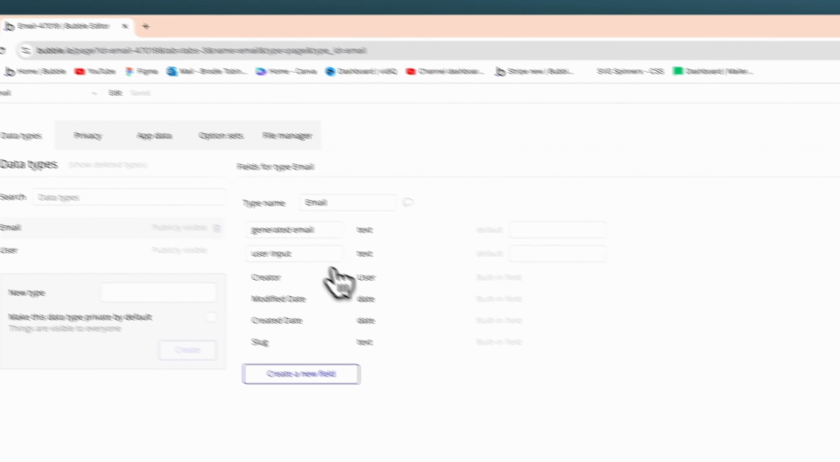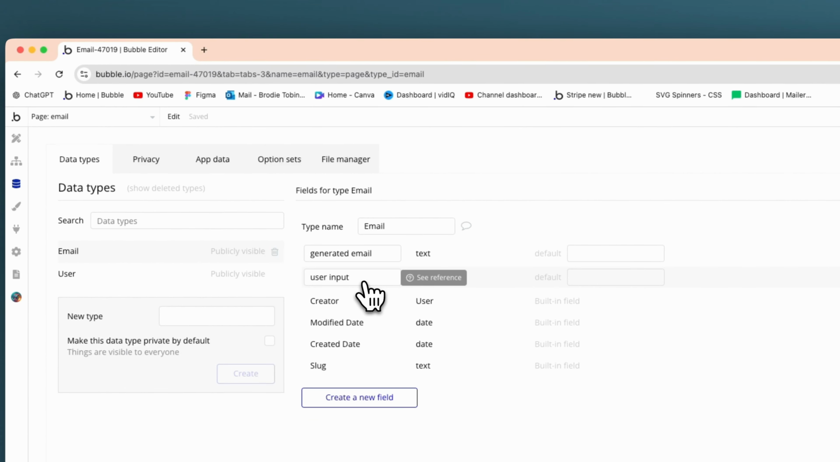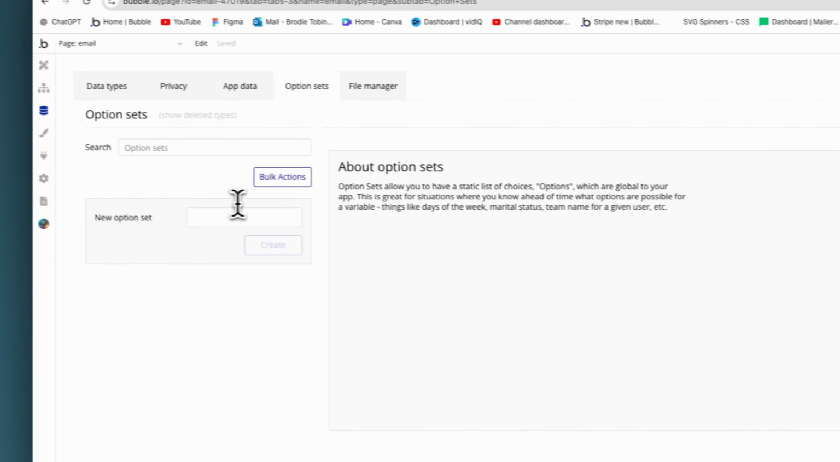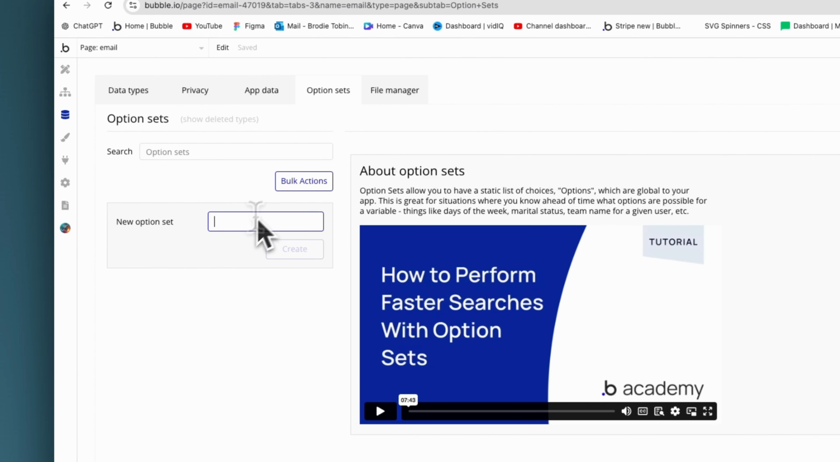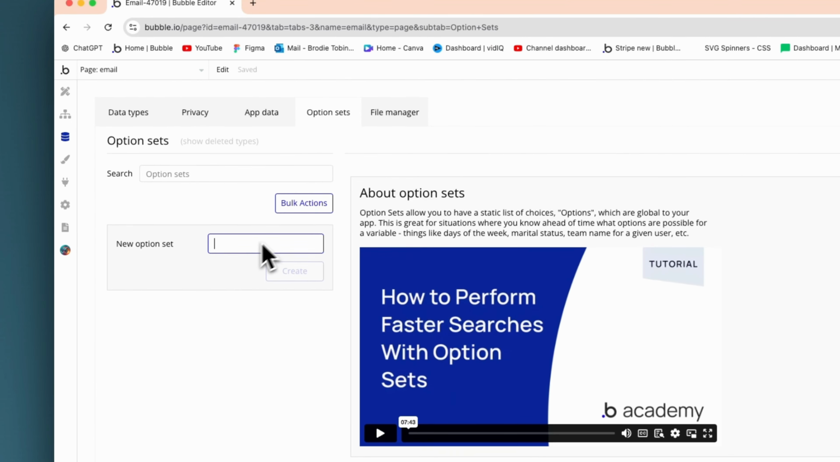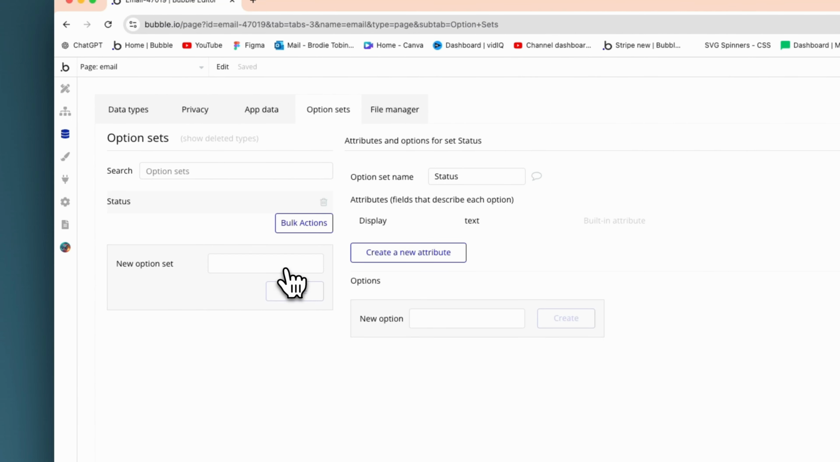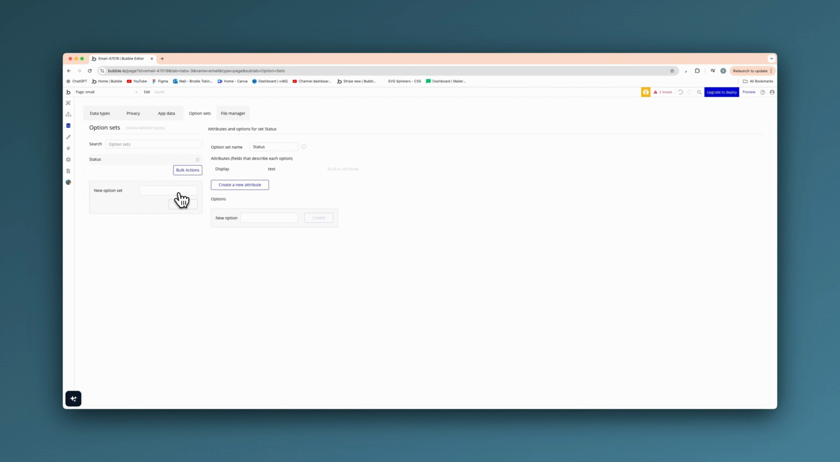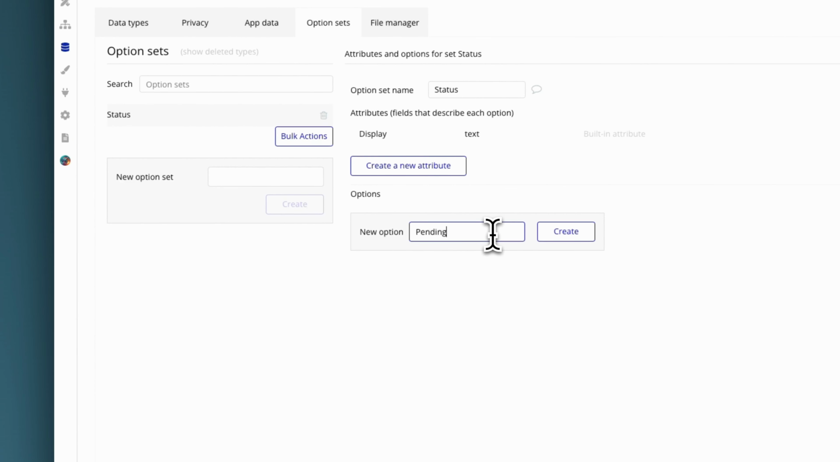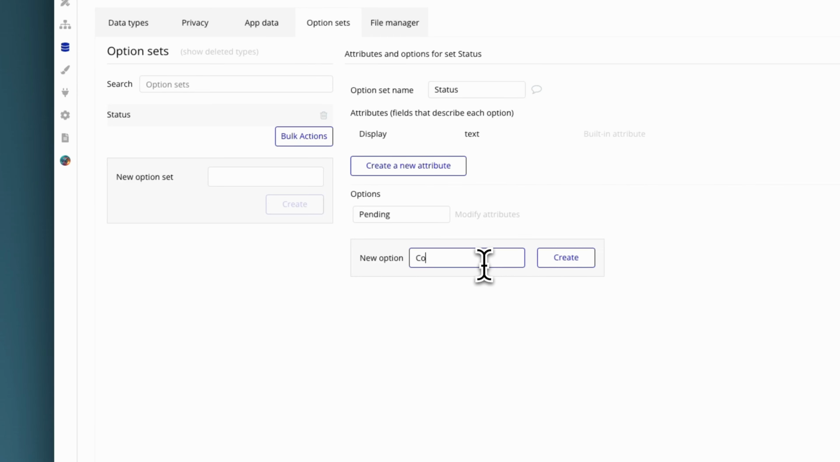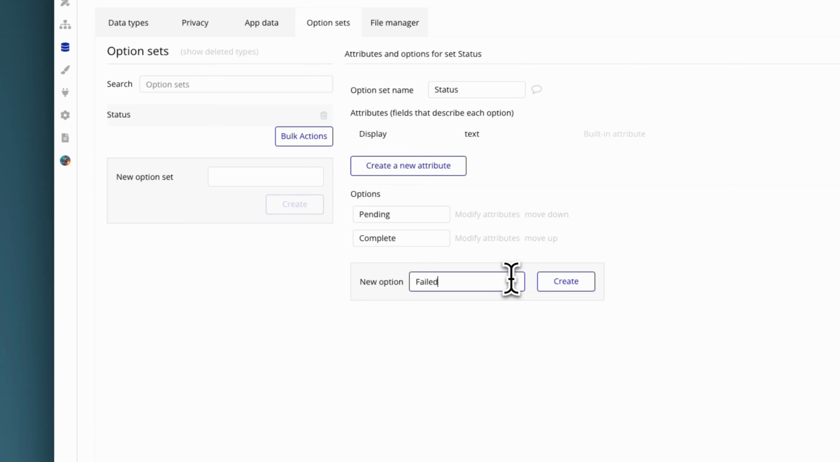And then we need to add a couple more fields here, but we're going to store these as option sets. So we're going to add a new option set called status, and this is basically just for the UI. So we're going to add in a few different ones like pending, completed, and failed, and this is going to reference when certain UI elements are shown. We're going to add in an option here and call it pending. We're going to add complete, and we're going to add failed, and that's all we're going to need for the status.